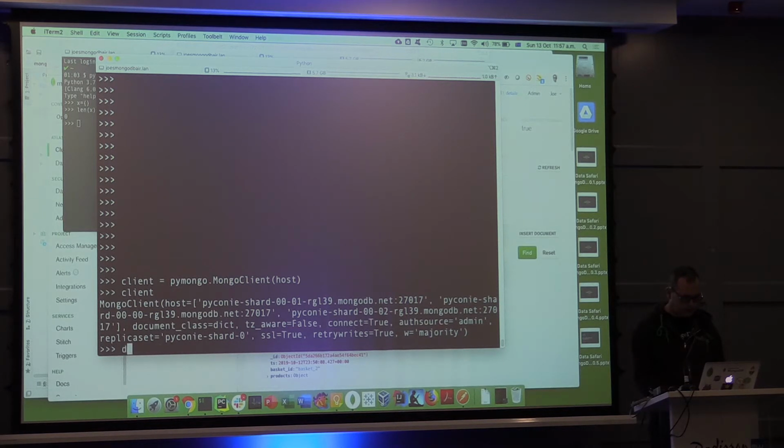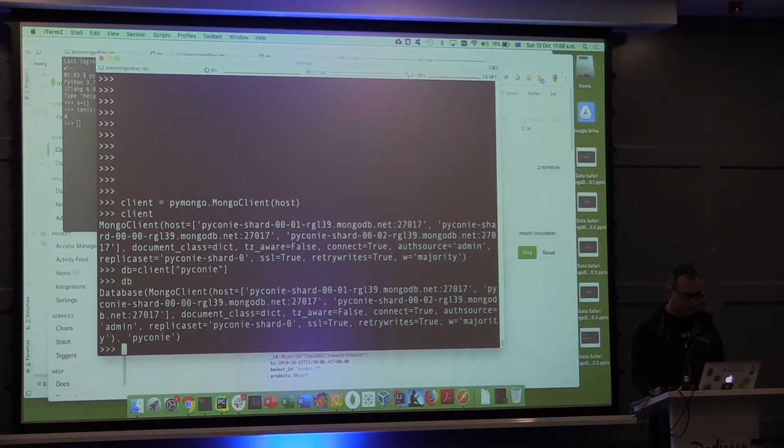And now I can make a database. So client is, and we'll call this PyCon IE. And if we look at the database, that's a database object there. You can see the name here is pycon.ie. And now I'm going to make a collection. And that is going to be data.